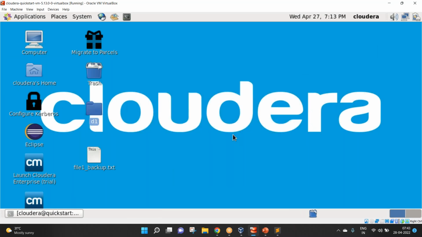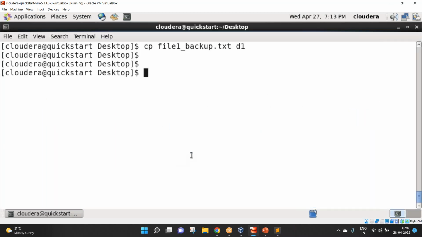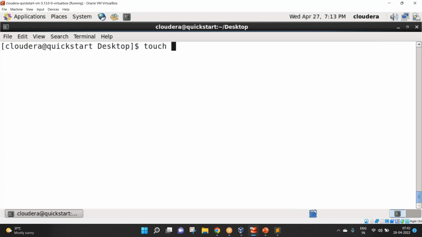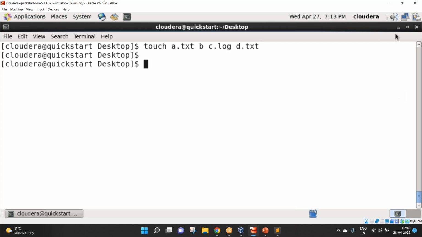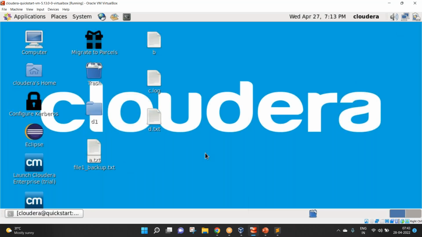Right now, I want to copy multiple files. I don't have multiple files on my desktop. Let me create some more files. Let's say touch a.txt, b, c.log, d.txt. So I have created some files on my desktop.